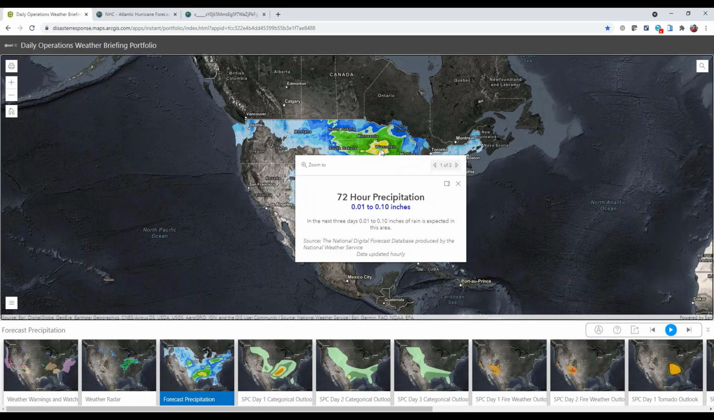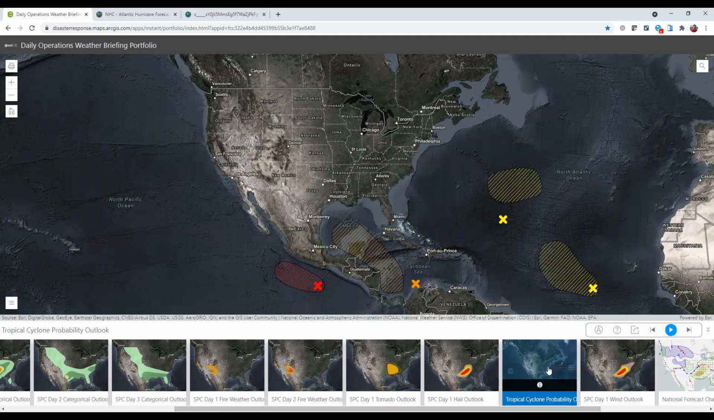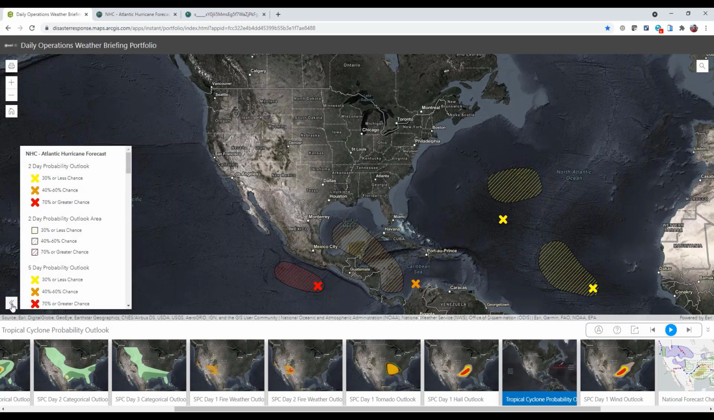Obviously, the data is all here. So for example, if I click through the forecast precip layer, I can see how many inches of rain or precipitation we'll get in the next 72 hours on this particular map. There are other tools and functions inside here. For example, if we look at the National Weather Service's tropical cyclone probability map here, I can see the different areas of concern where tropical cyclones may form. There are additional tools to turn on the legend to understand the details of what we're looking at here in terms of the 2-day and 5-day probability outlook.